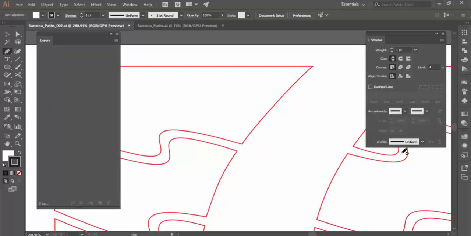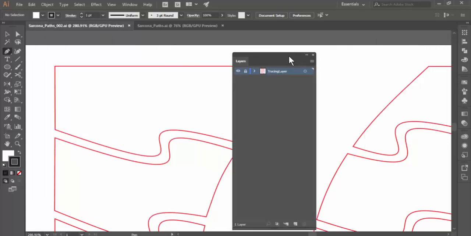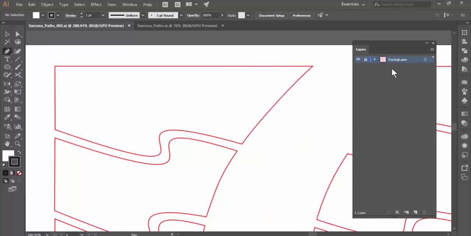Okay, so I'm going to hit F7 to bring my layers up. I don't need stroke on this one. Hide that. I do need a new layer. Do not touch the tracing layer. That is my layer. Do not touch it. Okay, I'm going to go to a new layer, and I'm going to go to my pen tool, and I'm going to start drawing stuff.